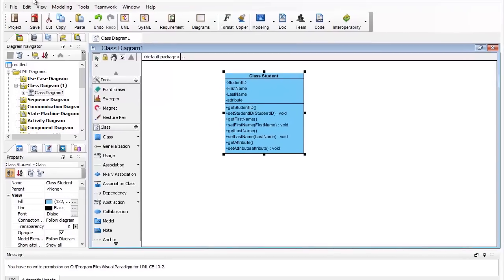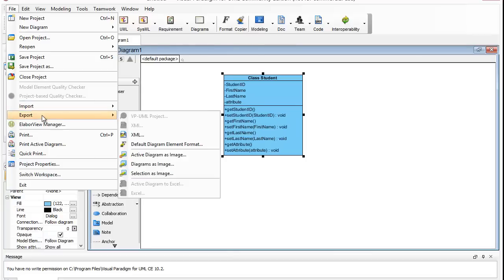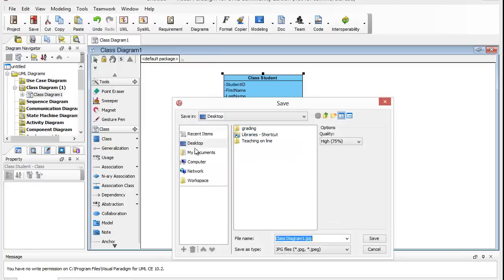I want you to select File, Export, Active Diagram as Image. And so I'm going to just save this to my desktop for right now, and it's going to be called Winchester because I download these. Please use your last name, and then it's going to be dash student because it's the student diagram. And I'm going to save it.